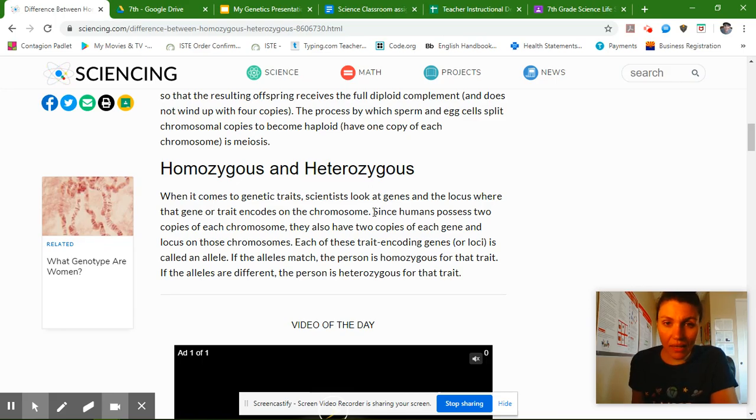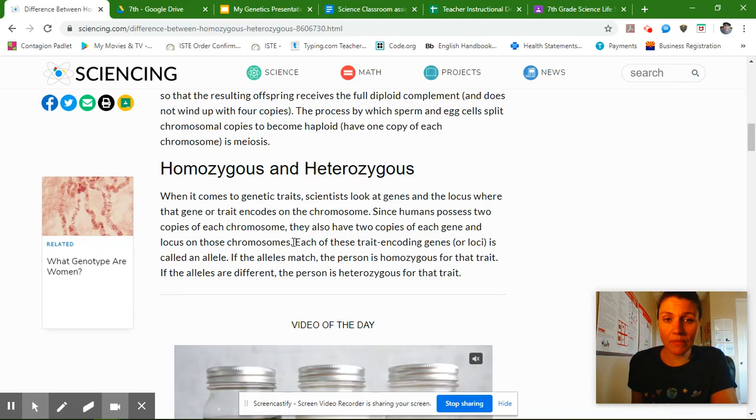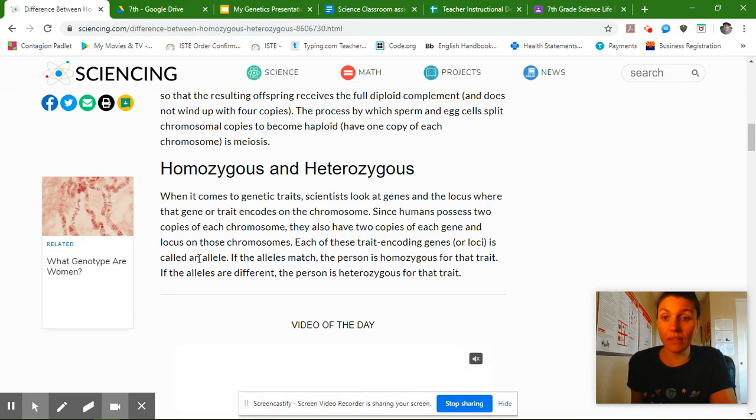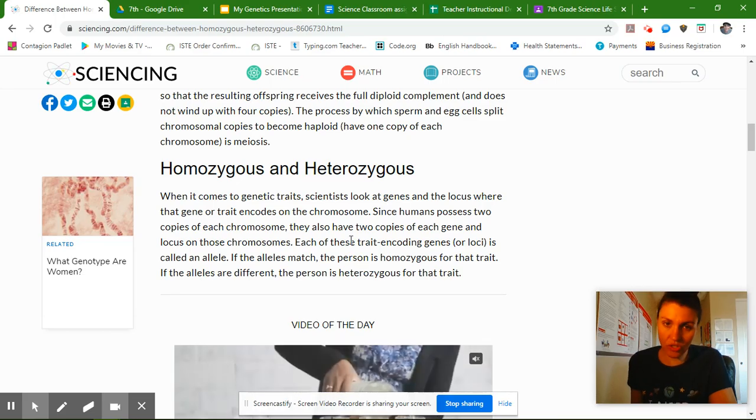Looking at it: humans possess 2 copies of each chromosome. They also have 2 copies of each gene and locus on those chromosomes. And each of these trait-encoded genes or loci is called an allele. If the alleles match, the person is homozygous for the trait. And if the alleles are different, the person is heterozygous for the trait.